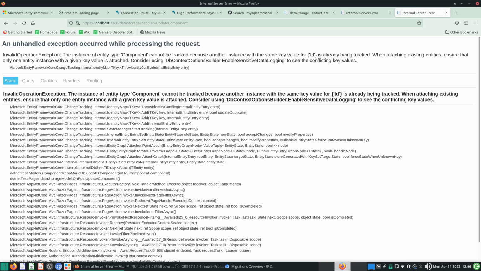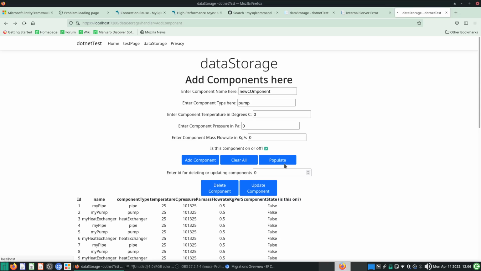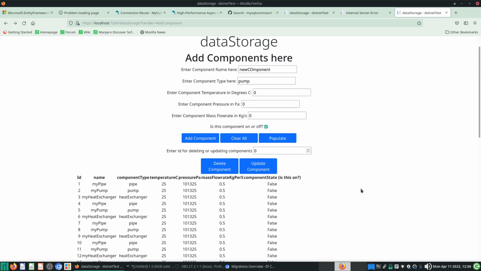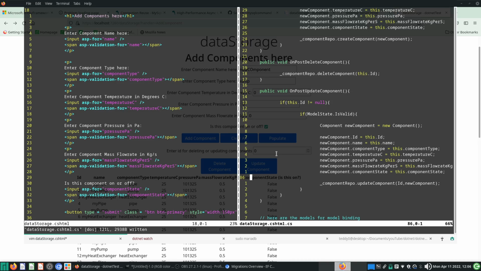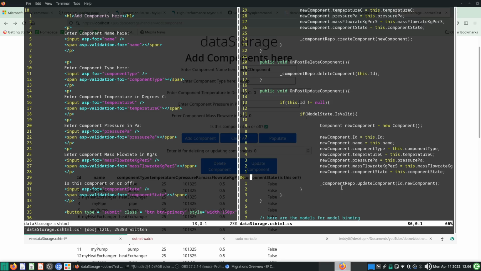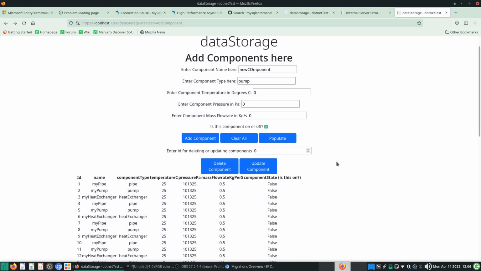Okay. Instance cannot be tracked because same value ID is already tracked. Okay, there's a conflicting key value issue here, but that was pretty embarrassing. Yeah, so let's see, update component. Oh, right. I should not use this component ID equals to this ID. Let me try commenting this out. Let's see what that does.